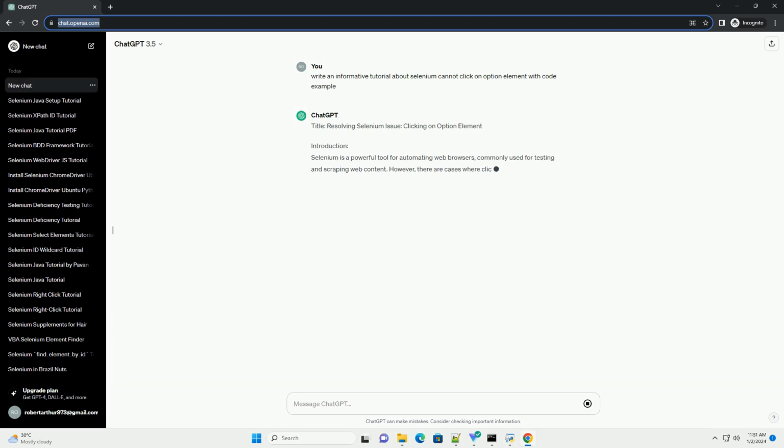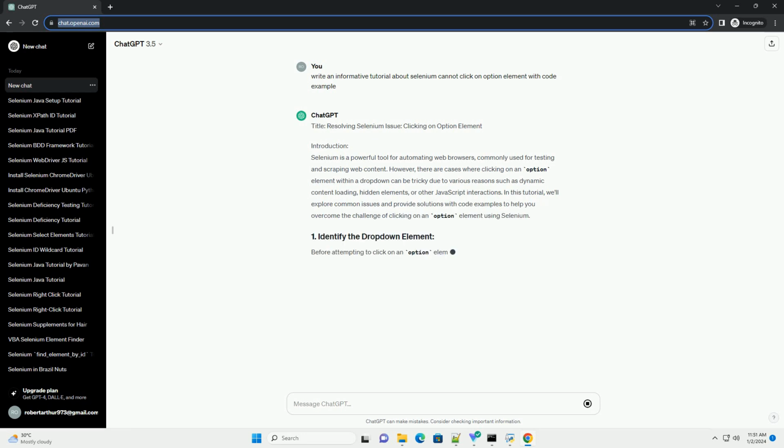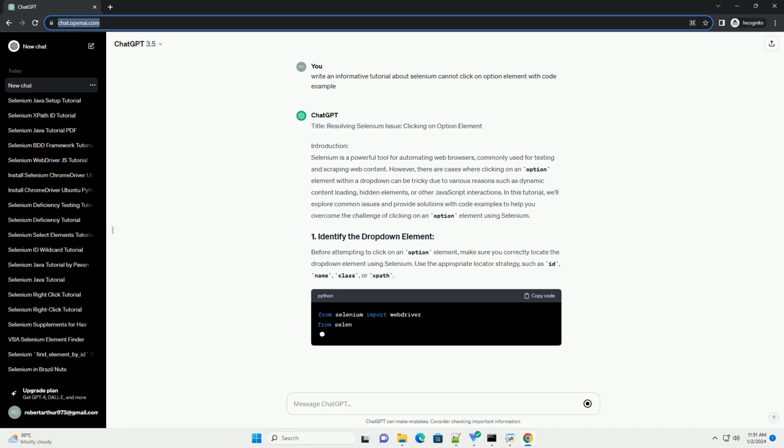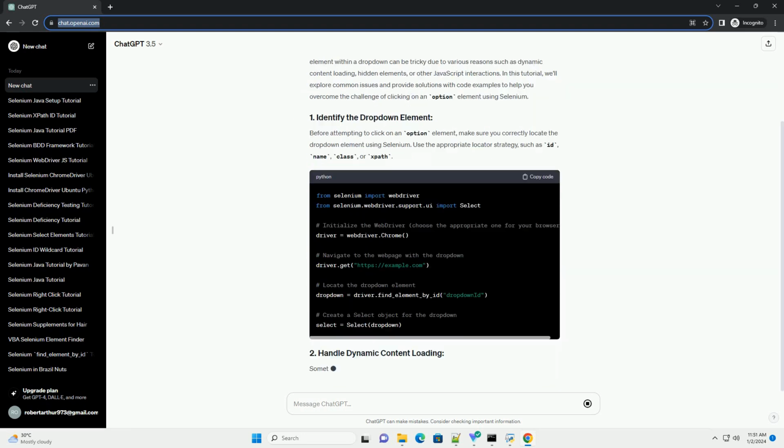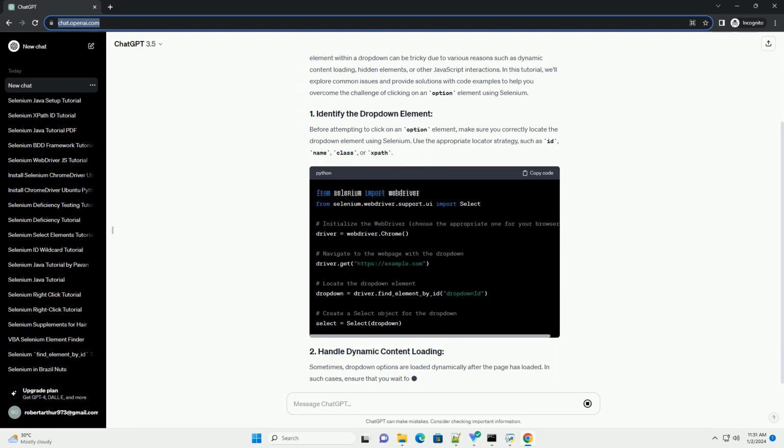Title: Resolving Selenium Issue Clicking on Option Element. Introduction. Selenium is a powerful tool for automating web browsers, commonly used for testing and scraping web content.